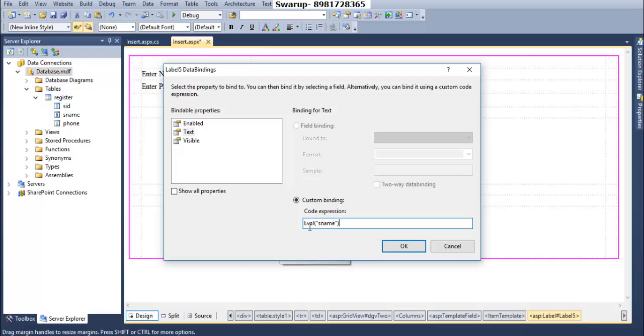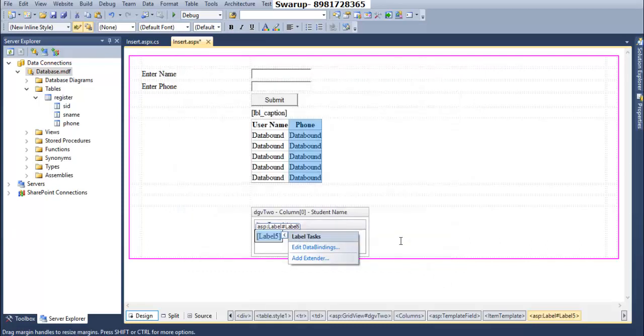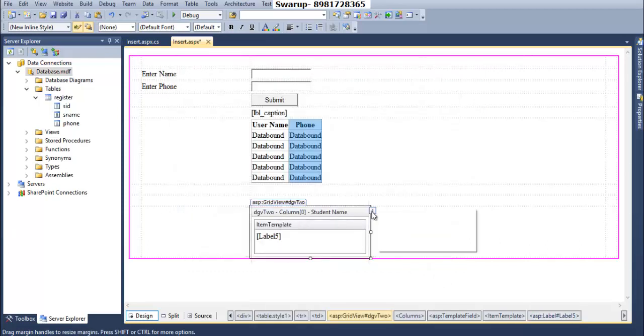Be very careful. You will write the name of the function as Eval. So Eval is a function that connects one attribute with a given object within the grid view, and the object over here is the label. Okay, so be very careful. This particular name which you are finding over here should be your attribute name of a given table, and then you will just press the OK button. You are done with the first column.